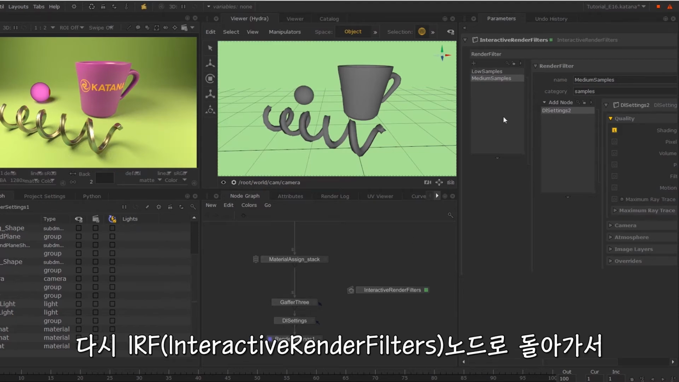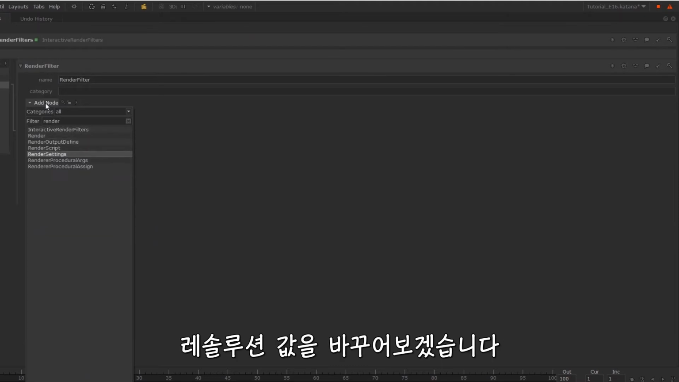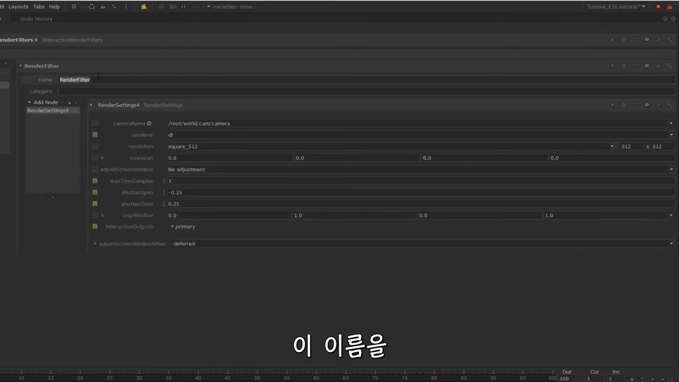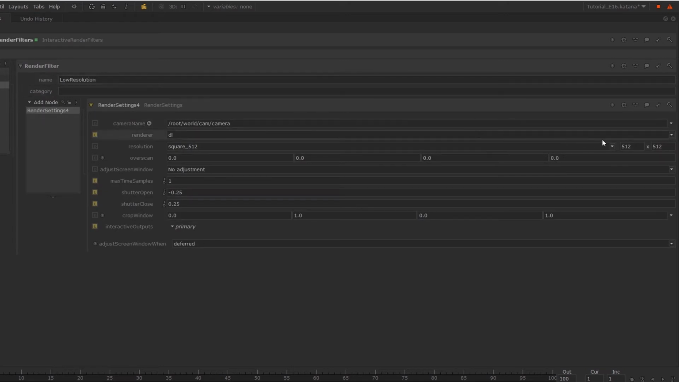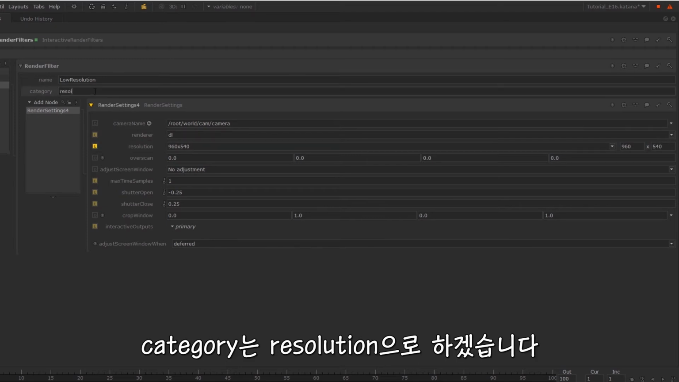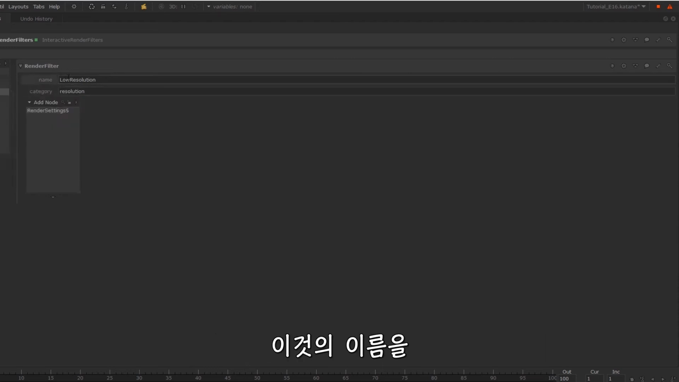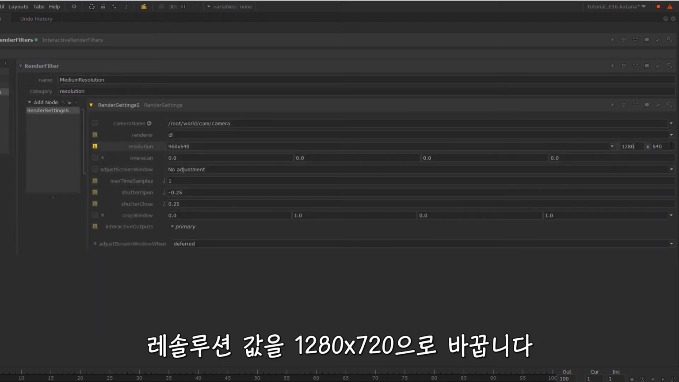So if I go ahead and do the same thing with our render settings to change the resolution, I'm going to call this low resolution, set it to 540 resolution, and I'm going to duplicate this over, and now I'm going to call this medium resolution, and I'm going to set this 1280 to 720.